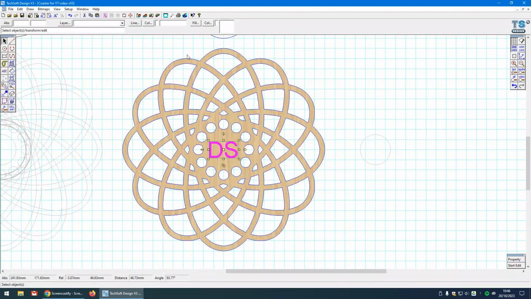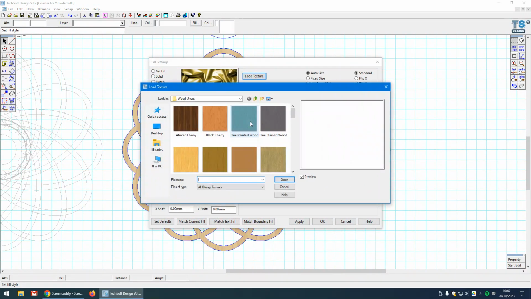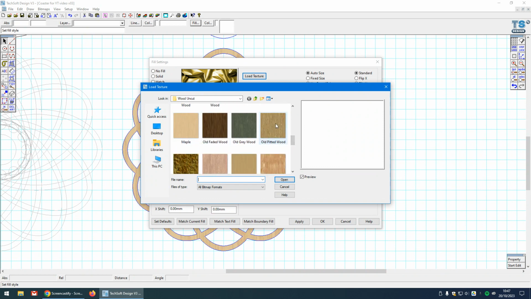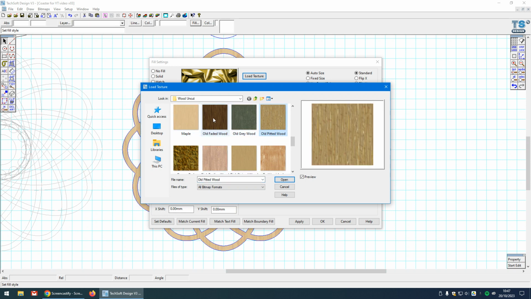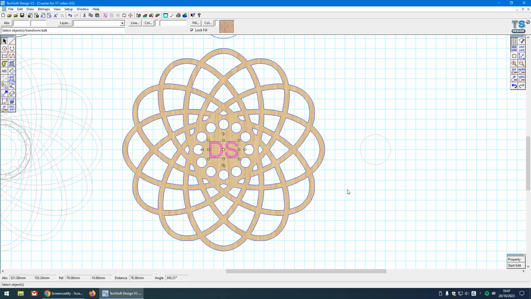So I'm going to take this, fill, go to a texture, go to load texture. And normally when we engrave into the woods, it just comes out as a darker texture. So there's the maple. Let's just get a slightly darker texture. Is that darker? That might do it. Or that one there. I'm going to go with that one there, see if that works. I'm not convinced, but we'll see. Yeah, that works. And that's basically how it's going to look.